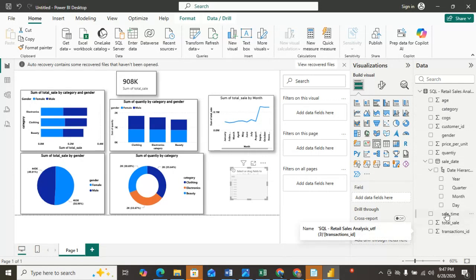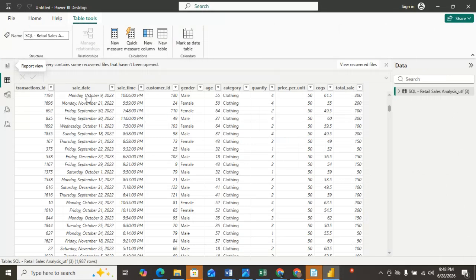Do we have a region here? Region north side, south side. I will check it here. Okay, clothing, Monday, February. Total sales, price, quantity. No, we don't have it.